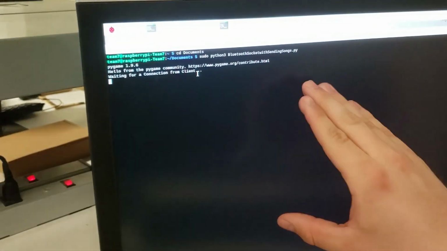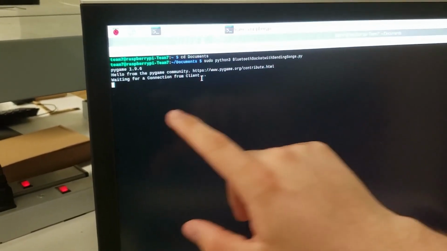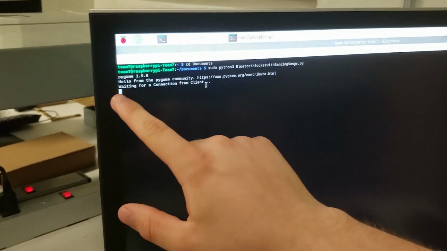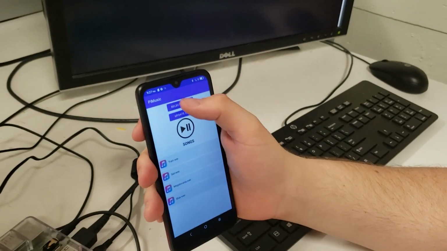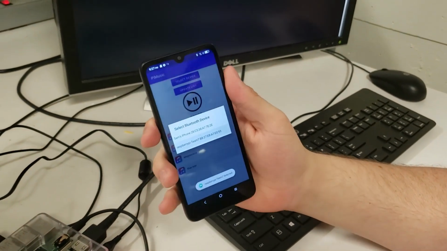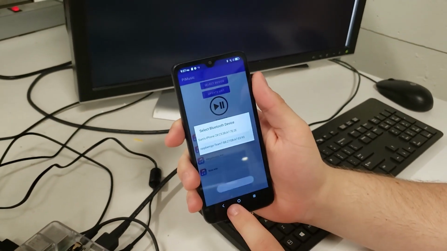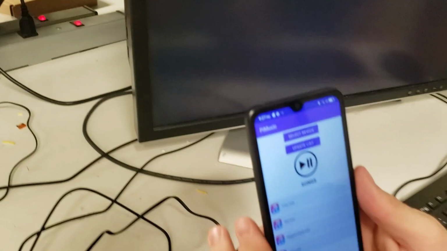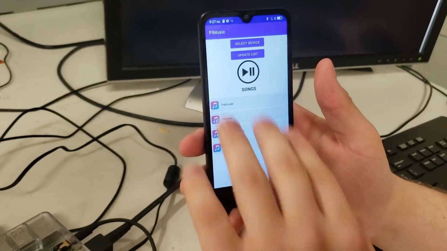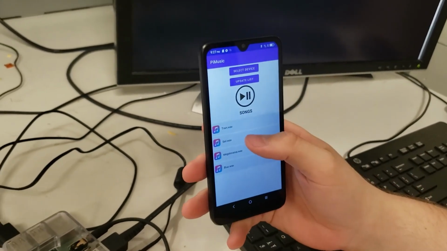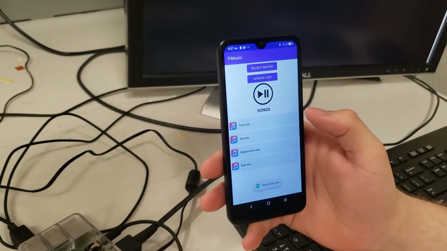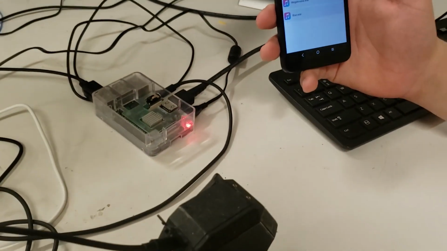So this is our Python code for our Raspberry Pi. As you can see, it runs Pygame, and it's waiting for a connection from the phone. And so on the phone, we can select the device as Raspberry Pi selected, connection successful, and then it accepts the connection from the phone. So now, from the phone, we can pick a song in the list and play it. So let's pick Sail, for example, and it's playing.